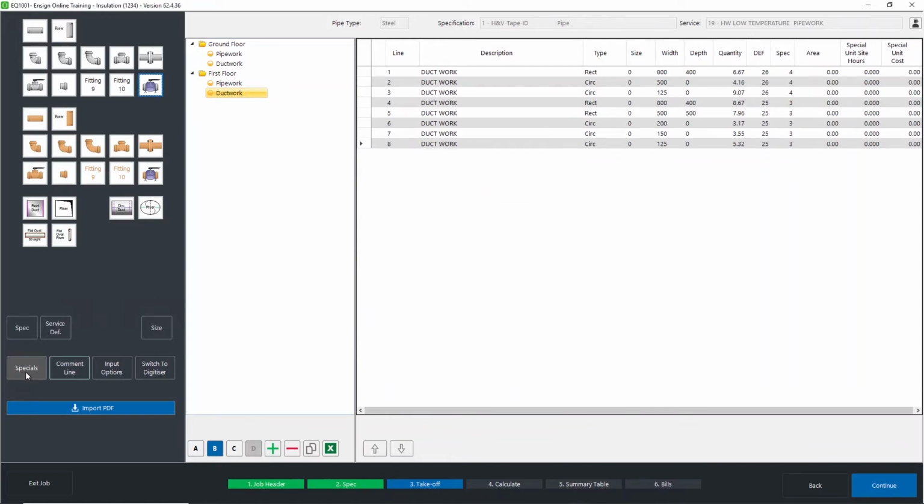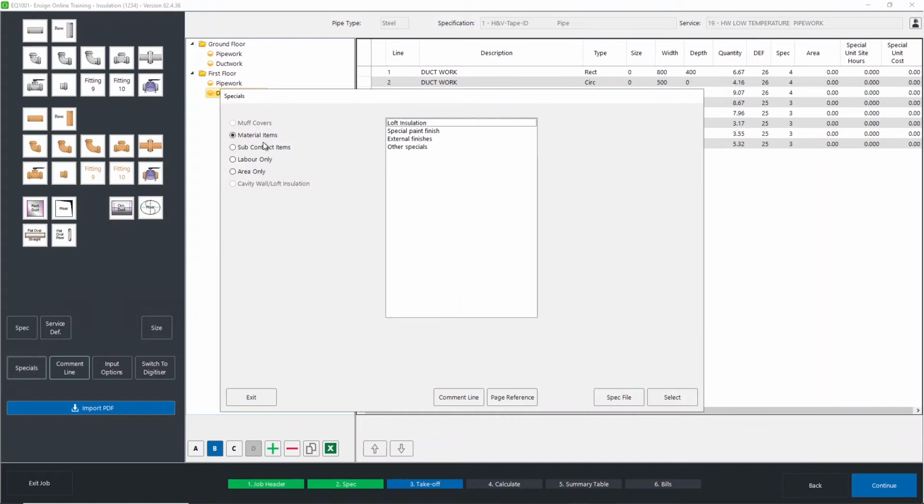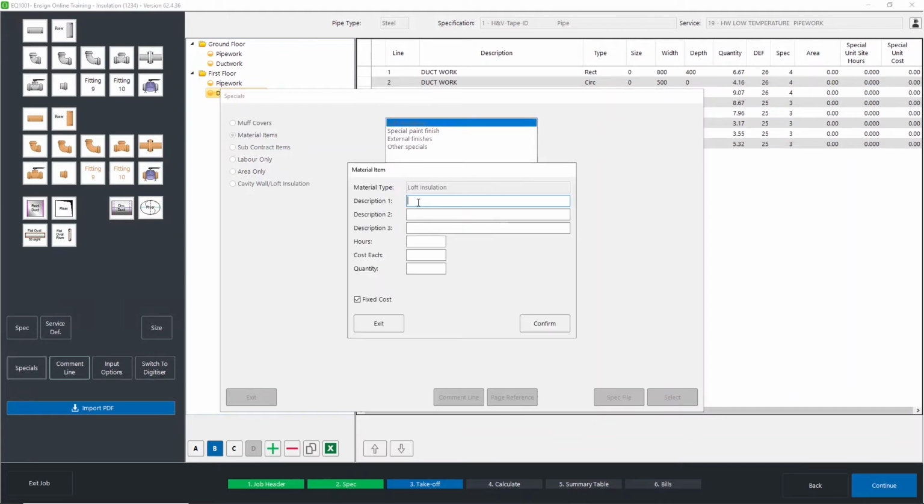That's a very similar thing to if you need to import any specialist items. So you can always come down here to the special button, which will allow you to put in specialist materials. As you can see, there's a couple of different options here. All you have to do is select the category, and then you can write in your own description, hours for installation if needed, or supervision, the cost it is to you, and then the quantity.